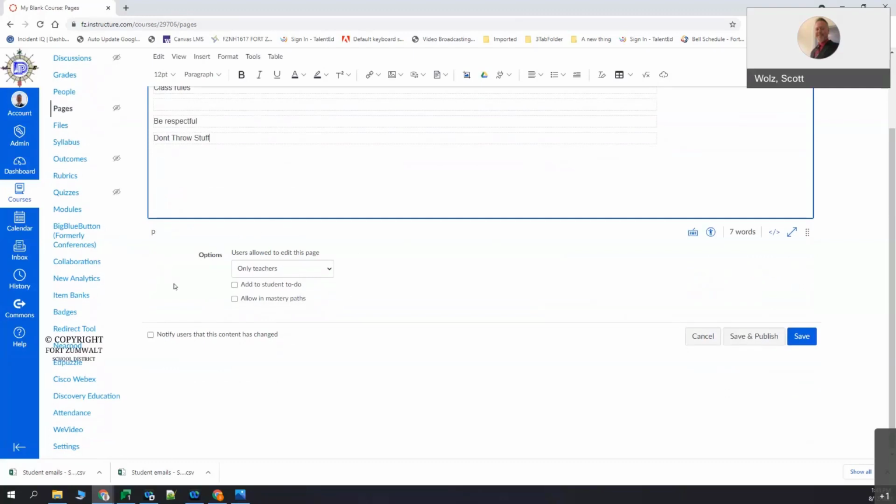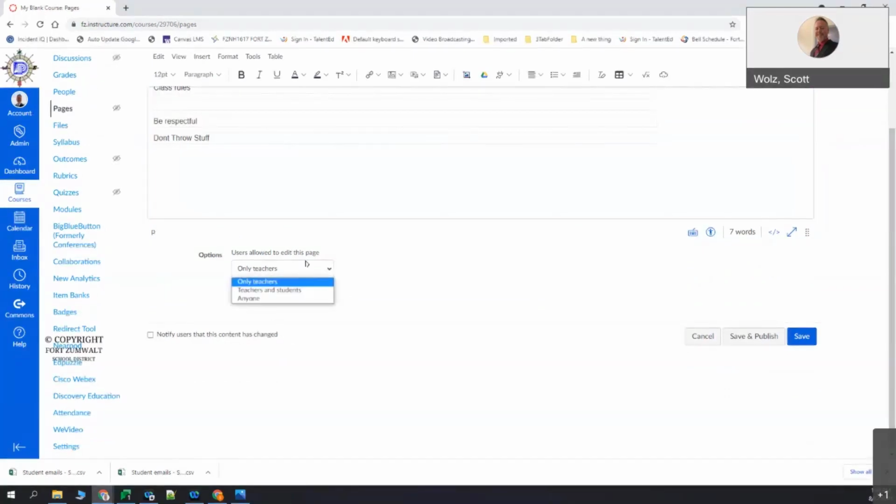You could allow students to edit this. I don't recommend that because there are other ways of doing it. But if you wanted to make like a wiki, this is the thing that you could use. I'm going to leave this as only teachers. And I'm going to, once again, save and publish this.